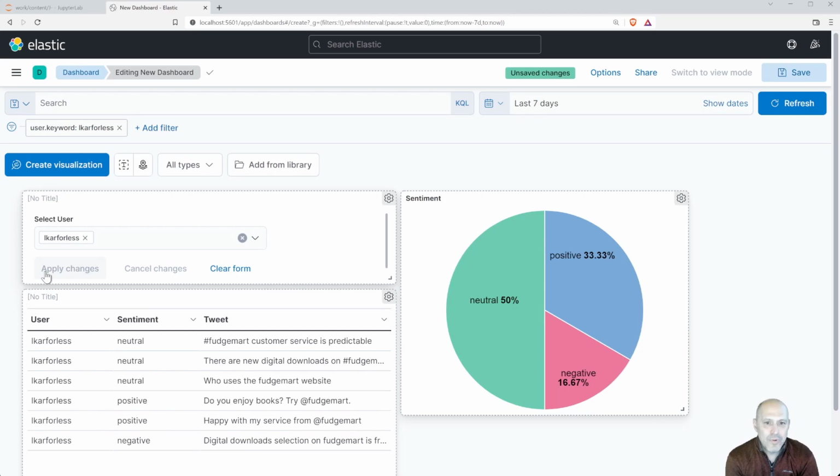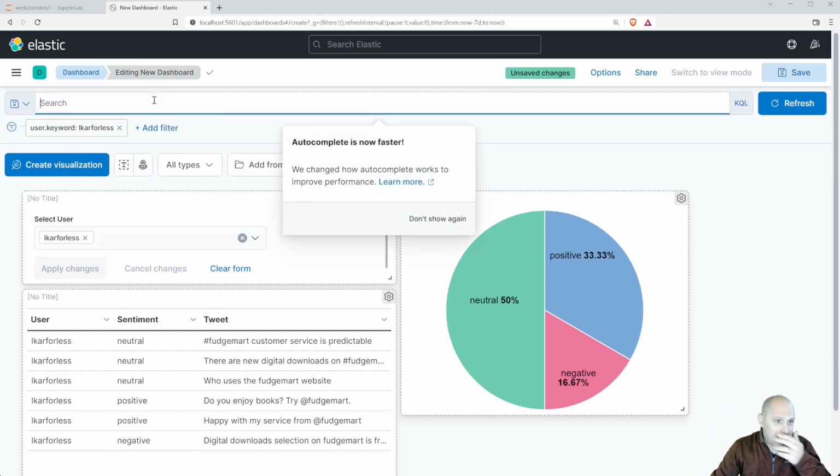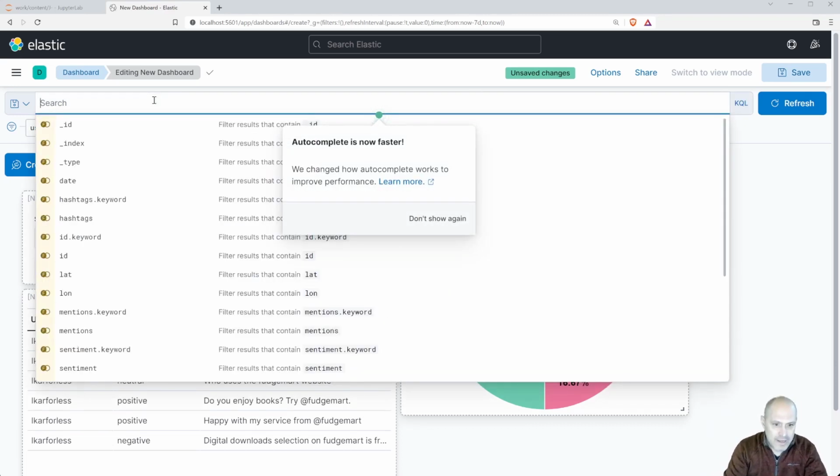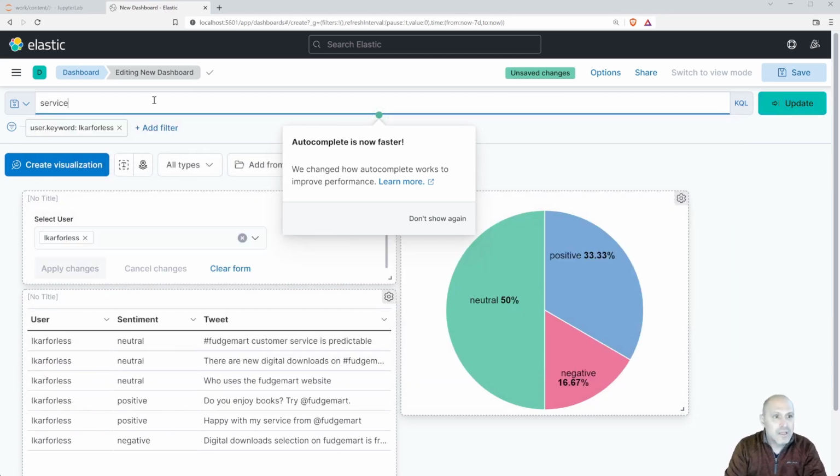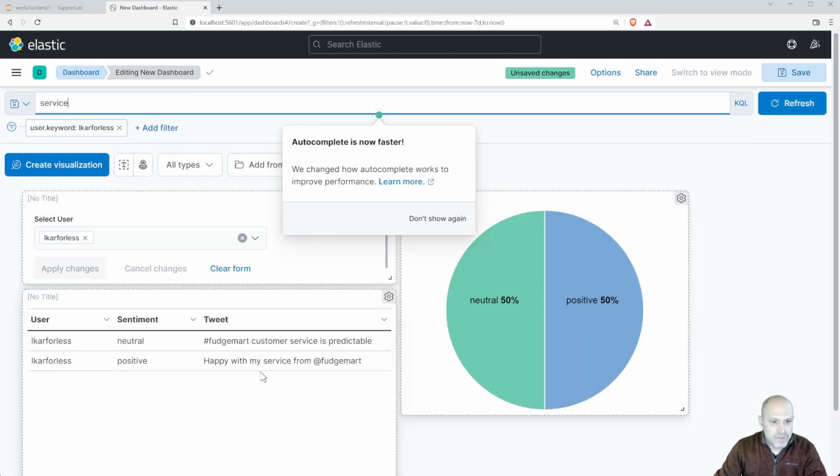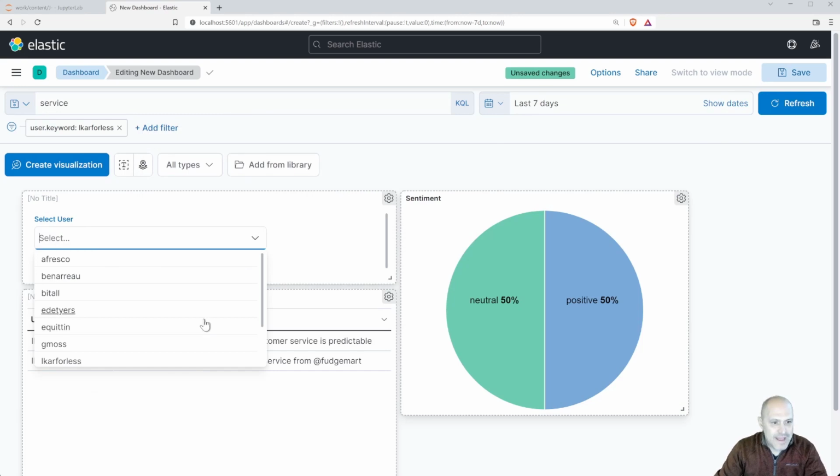That's basically a simple interactive dashboard, and how you do that in Kibana. Pretty easy to do. And what's really kind of nice about that is you still have this search up here. And up here, you could just search for like service. And it will search the filters for that.